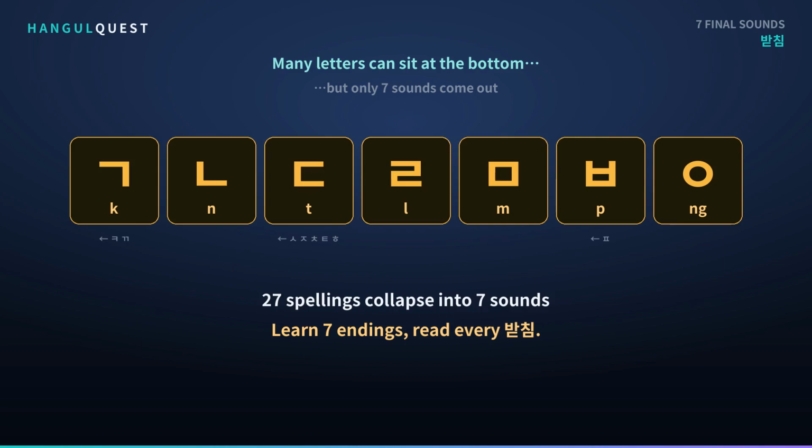An aspirated K or a tense K at the bottom just sounds like a plain K. An S, a J, a T, they all land on a T sound. An aspirated P sounds like a plain P. So you don't memorize a huge list. You learn 7 endings, and every bachim you'll ever meet is one of them. Learn 7, read them all. Let's drill those 7 now.